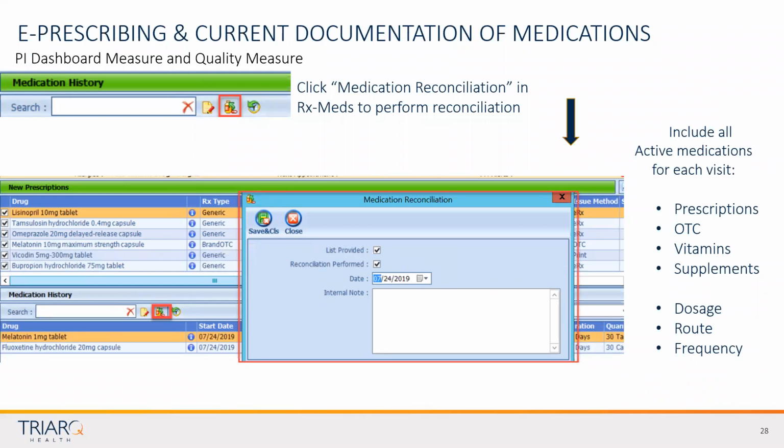For the medication reconciliation that we need to perform in the documentation of current medications, you'll want to go ahead and navigate to the medication history. And again, this is the bottom section of our patient RX meds. When we're doing that, we'll click on that little pill bottle icon that you see in the middle there. That is our medication reconciliation. And our pop-up is going to come on over our new prescriptions and our medication history. It's very hard to miss.